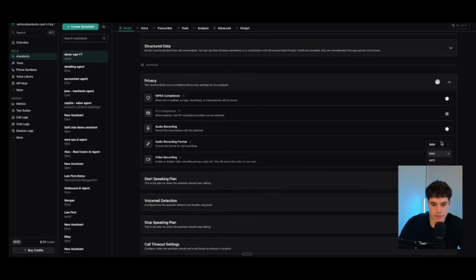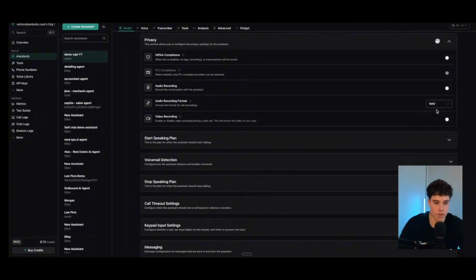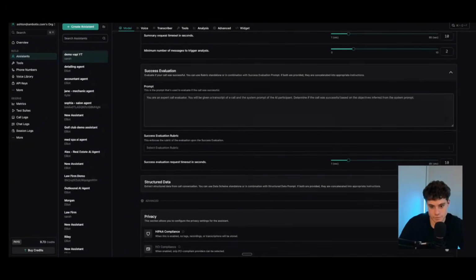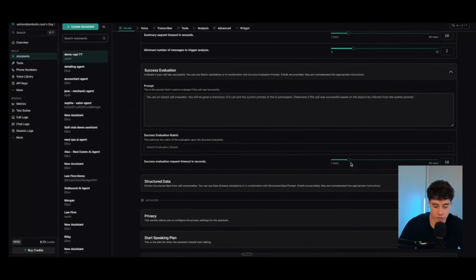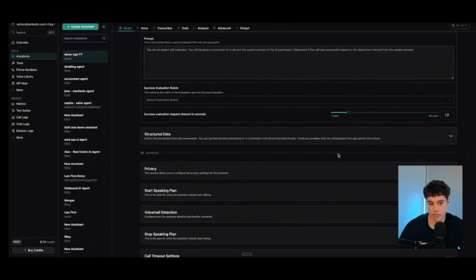Recording format, this just allows us to choose whether you want it as an MP3 or as a WAV file. So that's really it. Video recording, we won't really touch that. So yeah, that's going to be the security part. Again, you can customize those tools and securities to fit the needs and the laws in which your AI agent is speaking. So, for example, if you were in Europe, you would turn on different settings that meet the GDPR requirement as well.